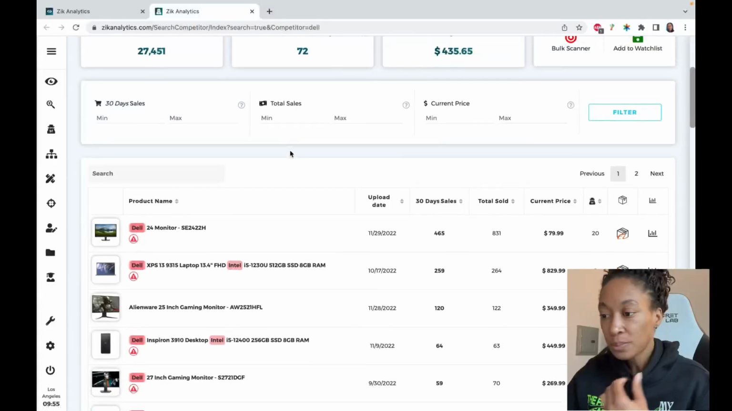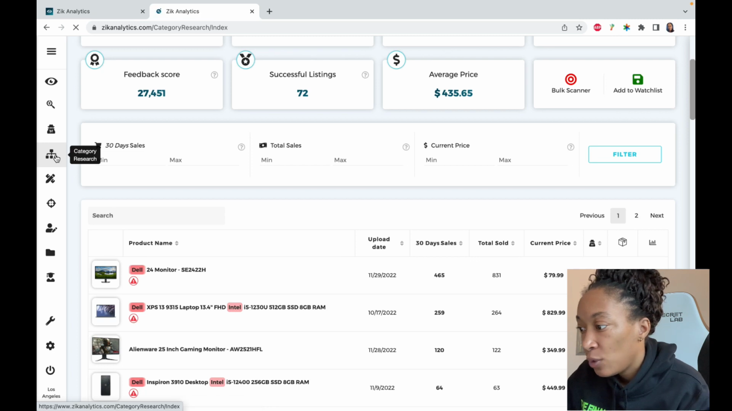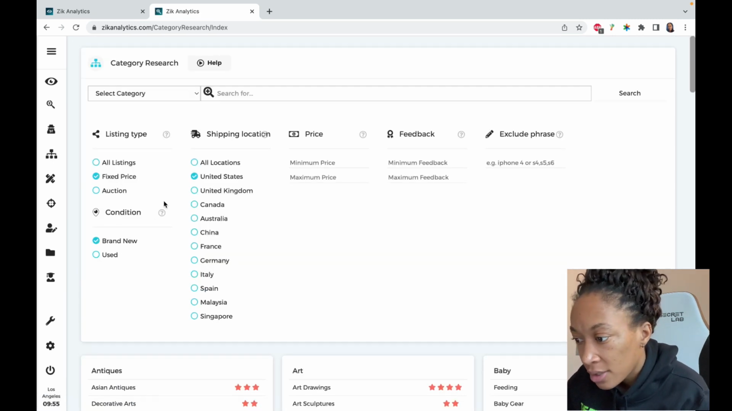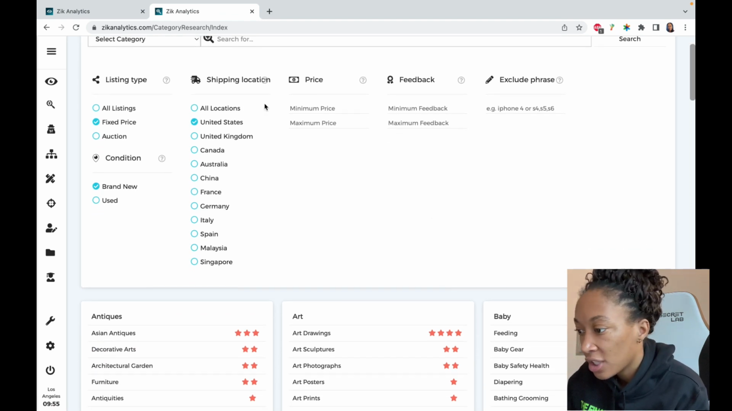Now let's say that you don't want to sell electronics. Like for example, I want to find a product that's going to work for me and I don't want to do electronics. So I want to figure out my own thing. So there's a couple ways that we can do it. We can go into the category research. So let's click on that and we can just see what categories are good. So let's do fixed price, new, United States. Yep. So you can go ahead and adjust based on what you want, minimum prices, etc.